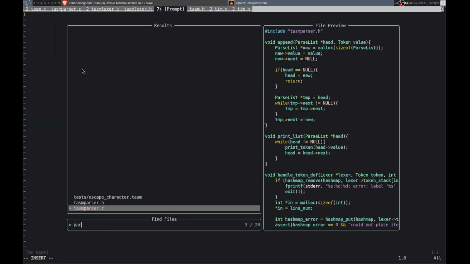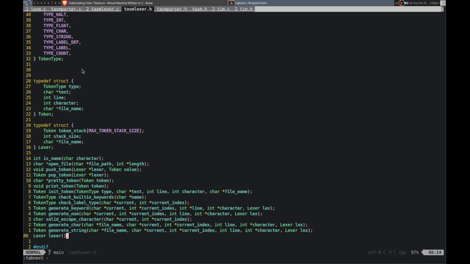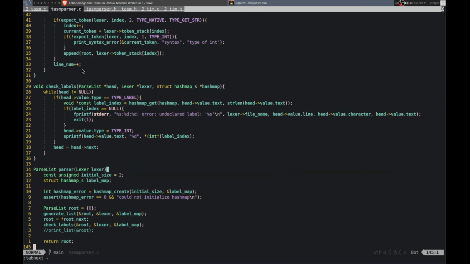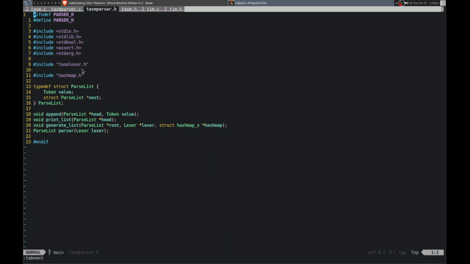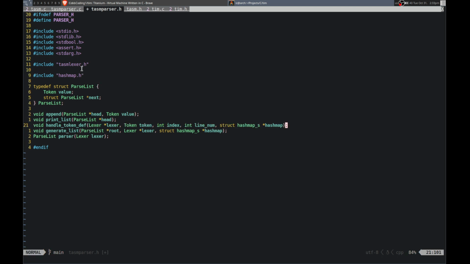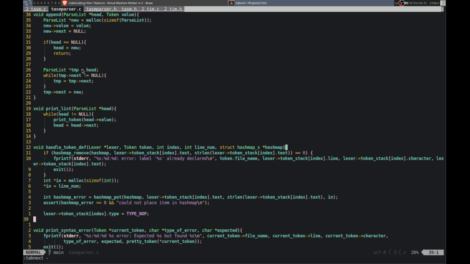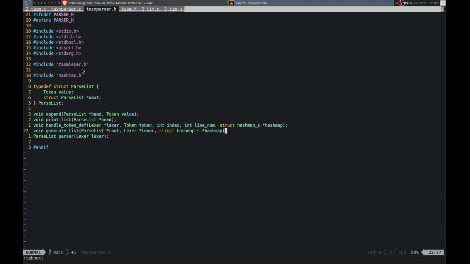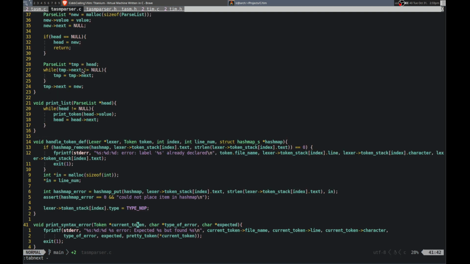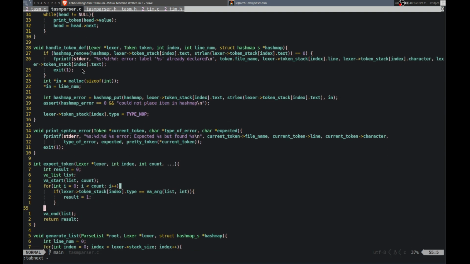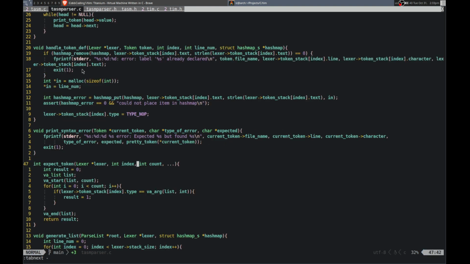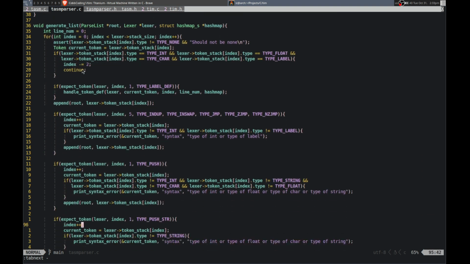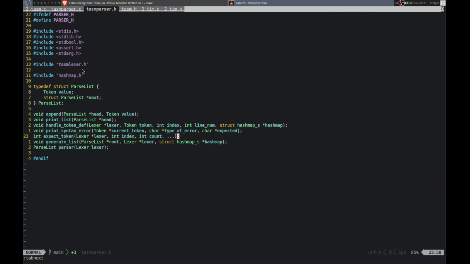So now I'll actually do the same thing on the parser.h. There we go. And I will quit out of these. So now, append, we already have that. Print list, we have that. Handle token, we do not seem to have that. To do, okay, and then generate list, print syntax error there. We don't have that. That's something useful that we could be using, perhaps. Well, I guess not, because this is the only place where we handle the syntax errors, really. Expect token, we do not have that. Generate list, we have that one. All right, that's a big one. Check labels. Okay, we can define that.